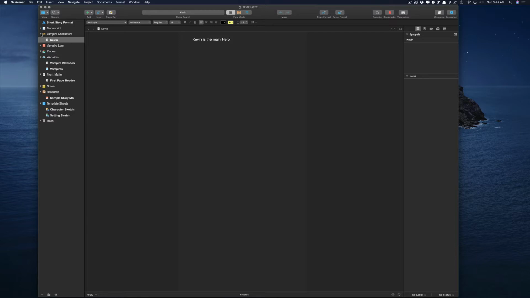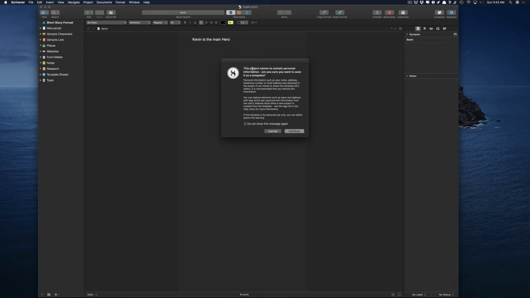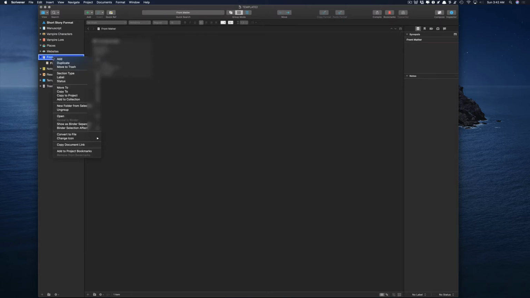Okay. So now you've realized that you've got this set up exactly the way you want it. So what you're going to do is you're going to template this. You can go up here to File, and then there's Save, and then there's Save As, but you want to go down here to Save as Template. And it says, this project seems to contain personal information. I get that message, and I think it's the front matter. Oh, yeah, the front matter has... I'm going to delete that. Where is it?